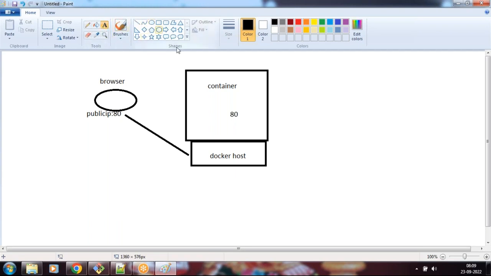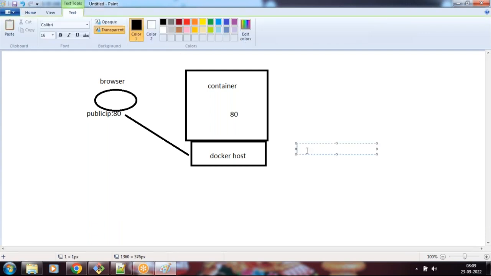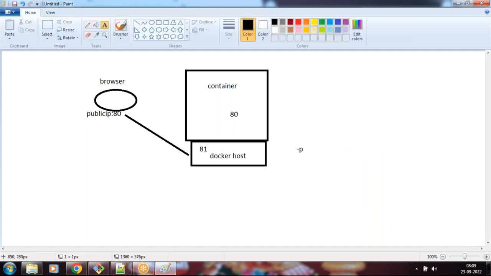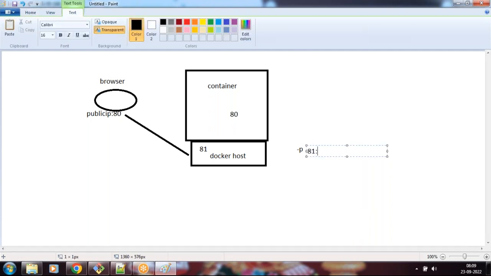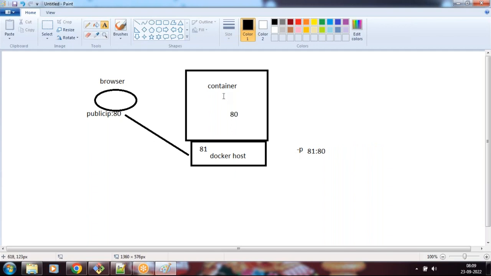First thing is we have to give -p, and suppose let's say you want to map this port with something, 81 port number. Okay, -p, and 81 port number. You need to give like this, 81 colon 80. So if you give like this, what will happen? This container port has been mapped to our host port.